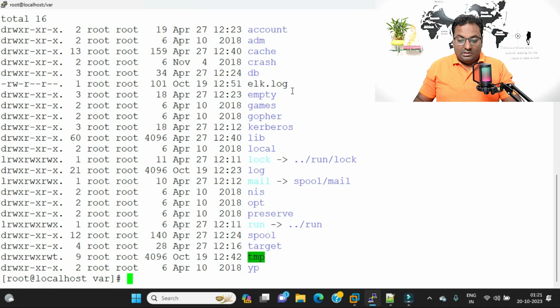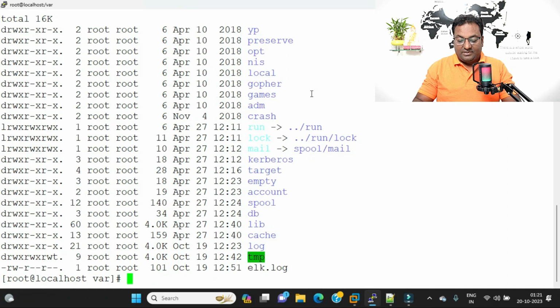So here you can see elk.log is there, or if you want to make it easy, just do an ls -ltr. So the latest you can see at the bottom, and you can see the size is also the same.